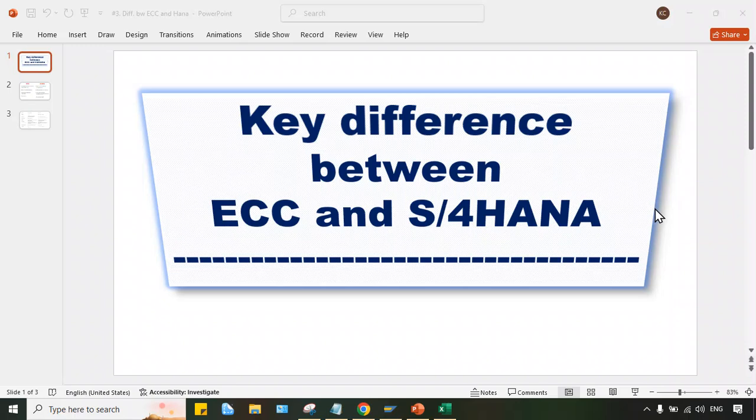So what does it mean? It means most of the people do not understand that FICO is the name of a module, whereas S4HANA is the name of an SAP version. So I thought let me explain this so that you will have perfect clarity on this.